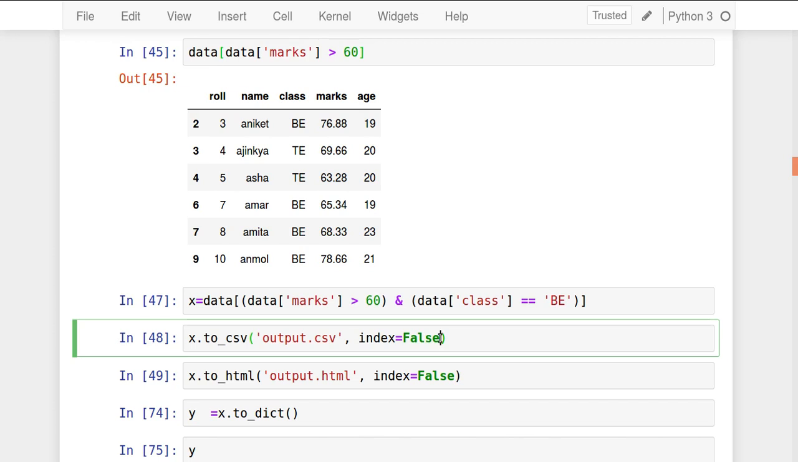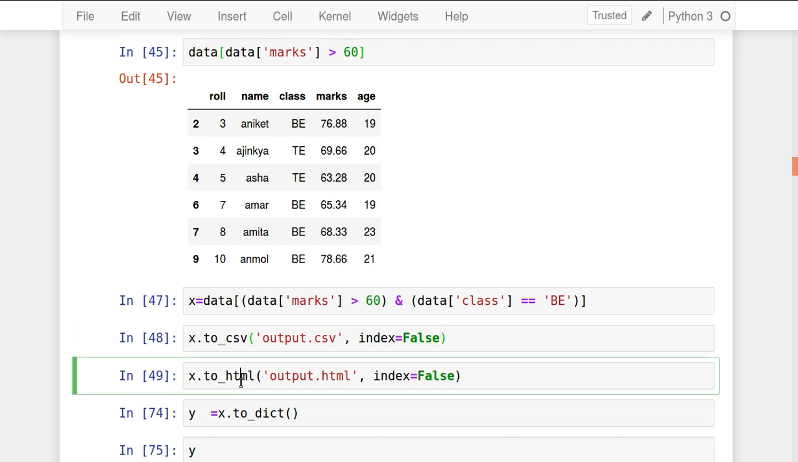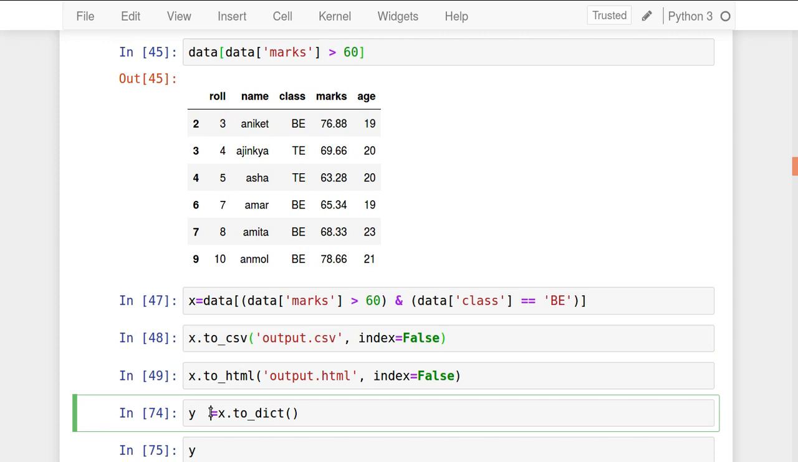If you want to store in HTML format, you can use to_html. Output dot HTML, in this way an HTML table will be created, and inside that the data will be saved. Even to_dict, to dictionary, is also possible. You can save in dictionary format, and many more methods are applicable.